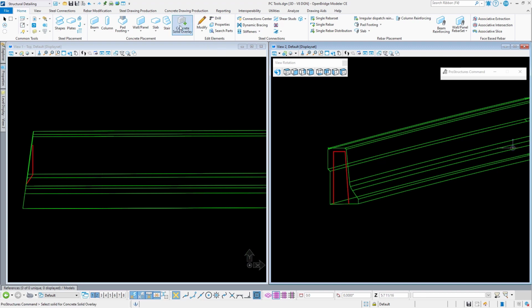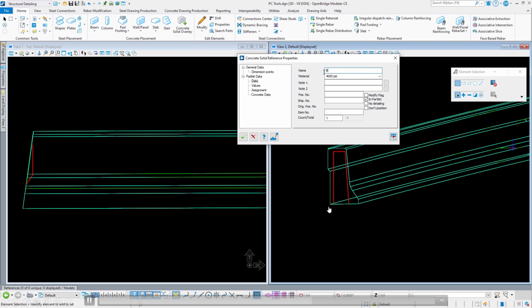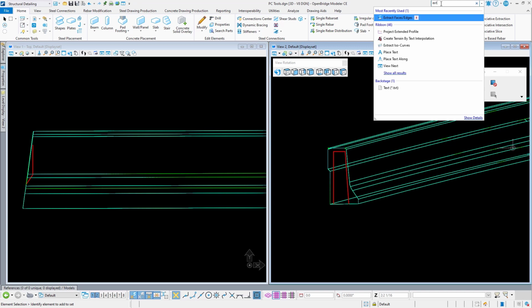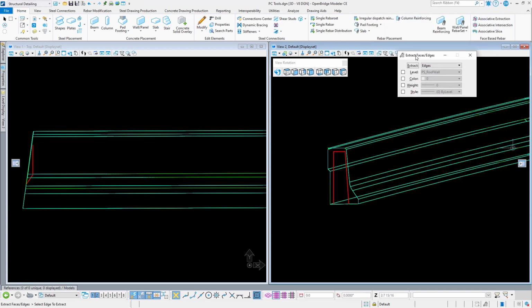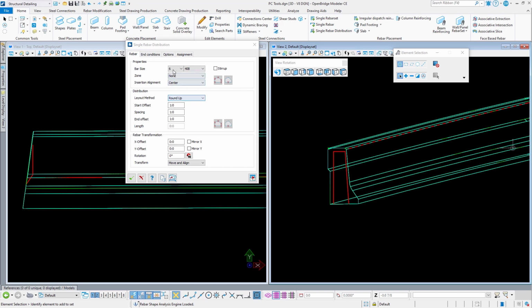So I'm going to use this simple 3D shape that I've created here. I'm going to use the concrete overlay tool to add an overlay element around this barrier, and I'm going to name it barrier to that reference. And then we'll use the extract faces and edges tool one more time, and I'm going to extract an edge off of the barrier. It doesn't really matter which point I pick here. I'm just going to arbitrarily select an edge from this and accept it. And now I have a 3D linear element which is going to be used as a path for this single rebar distribution tool here in just a moment.